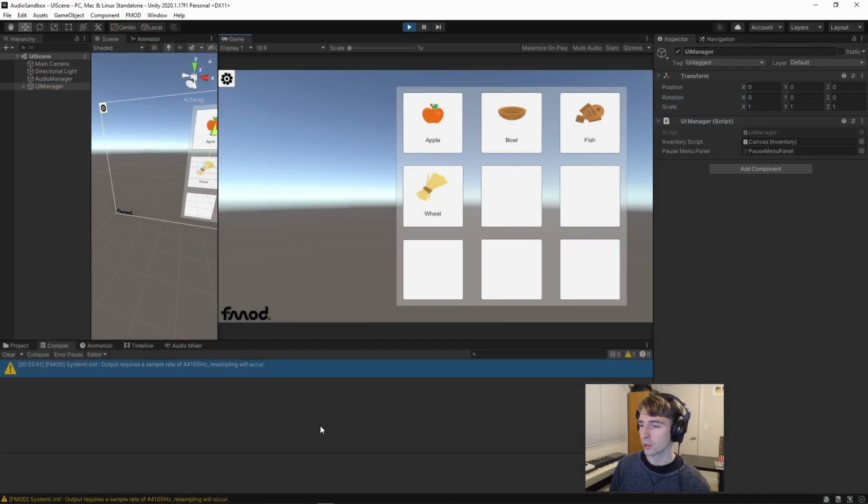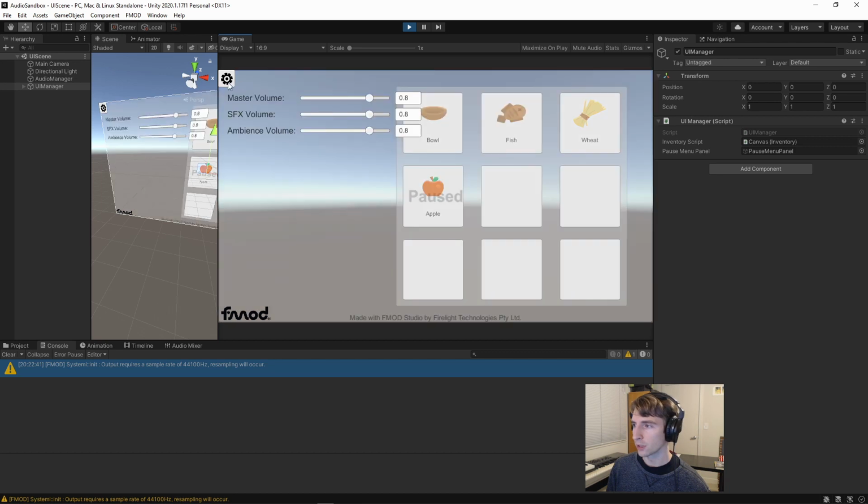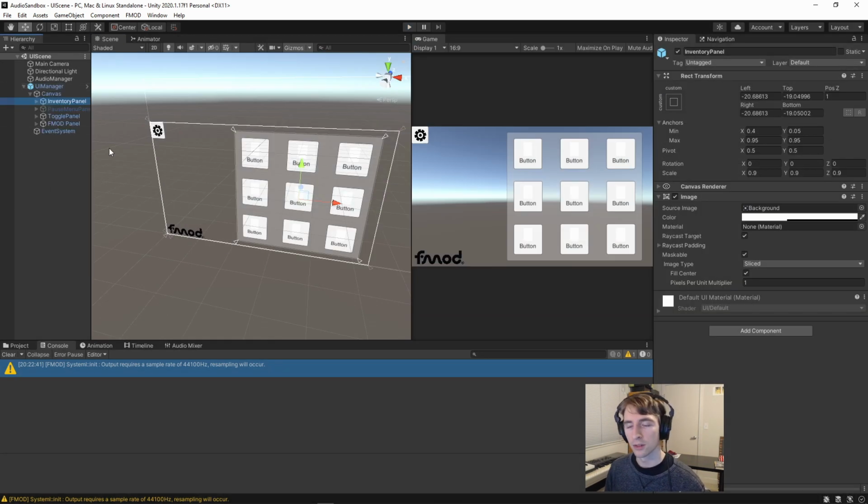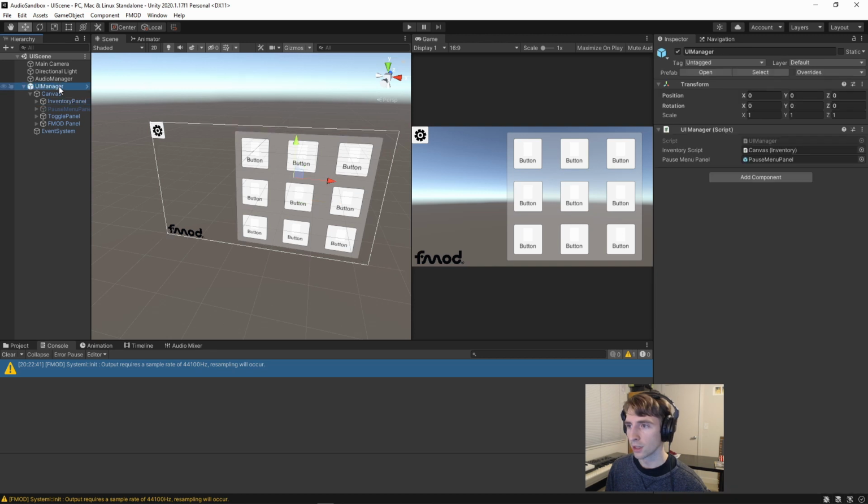So now jumping over into Unity, you'll see we have this simple kind of inventory button-based UI. We've got click events, we can drag around and drop things to kind of sort them in different orders. We also have a settings menu in the corner. This button just toggles the settings panel, and it has the sliders that we'll be using for our mixers later on.